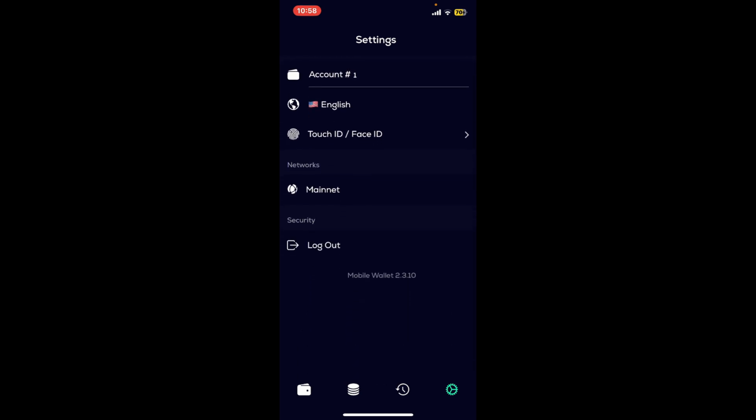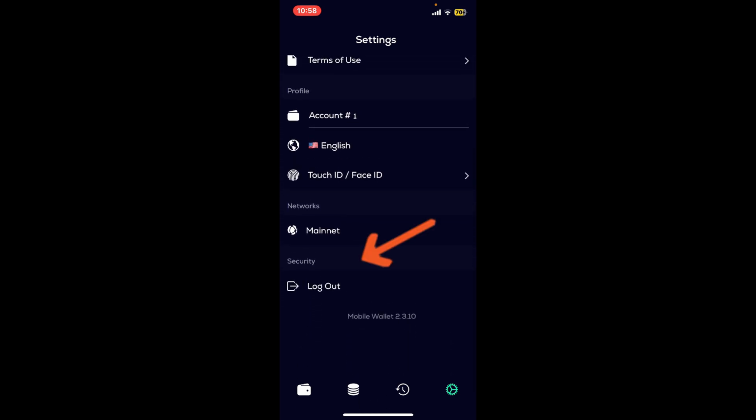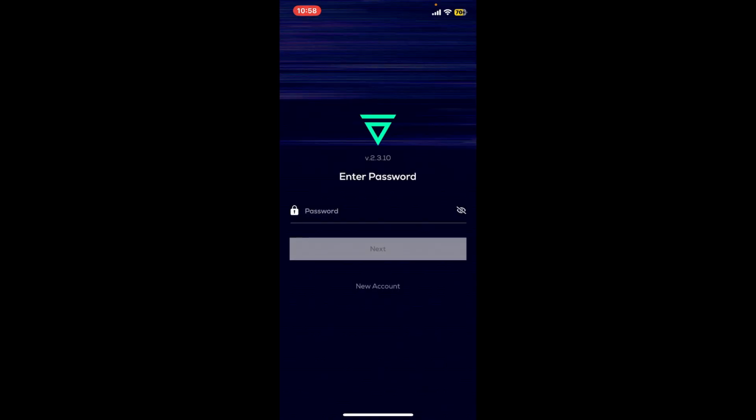Now, scroll all the way down and you will be able to see the Logout button under the Security tab. Simply tap Logout and you'll be redirected to the main home page for Velas Mobile Wallet.